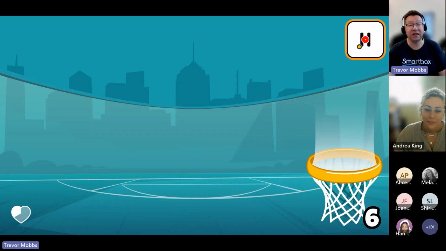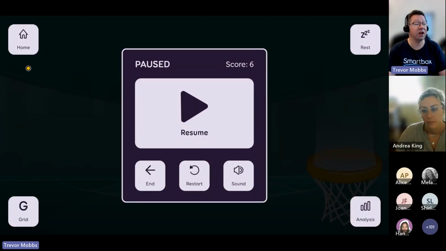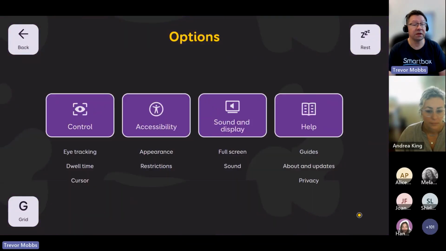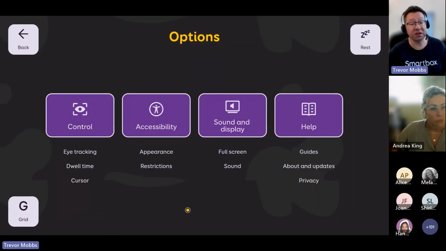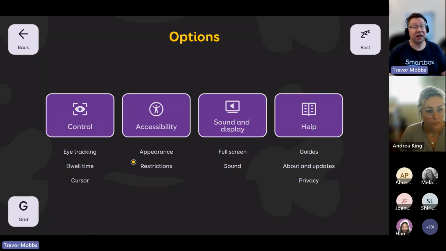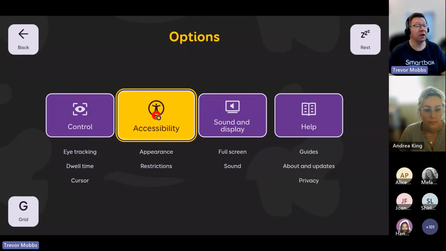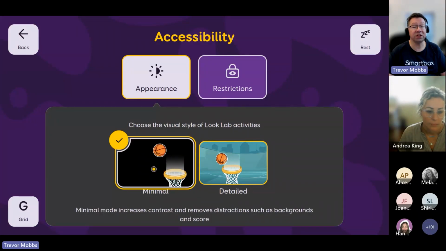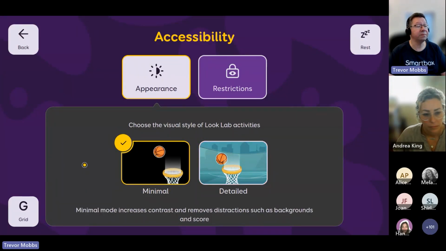Now, if we were going to set up Look Lab for the user that Andrea just described, there are a few things that we want to change. So I'm going to go home. I'm going to go into options, and you can see here options are split into these 4 categories. I'm going to go into accessibility first of all, and I'm going to go into the minimal mode because I think that high contrast, less distraction mode is going to be useful for this user. So let's just switch over to minimal.